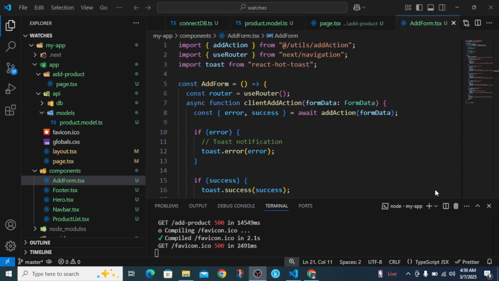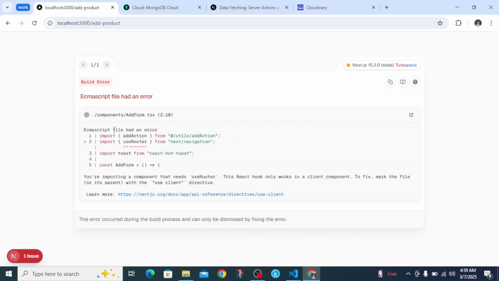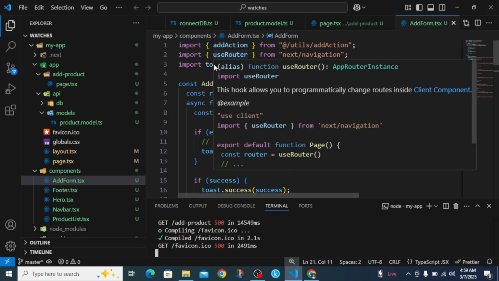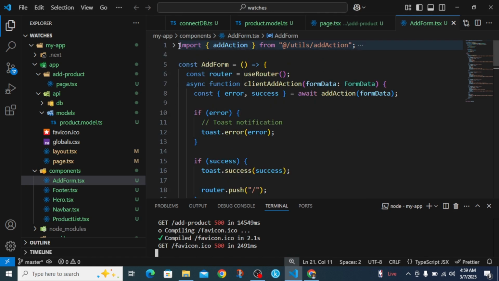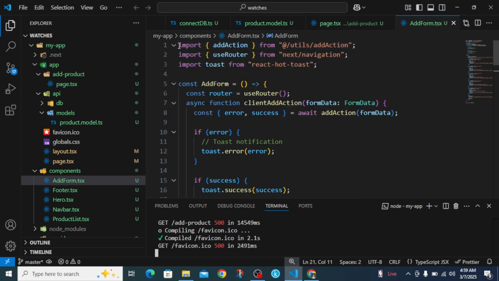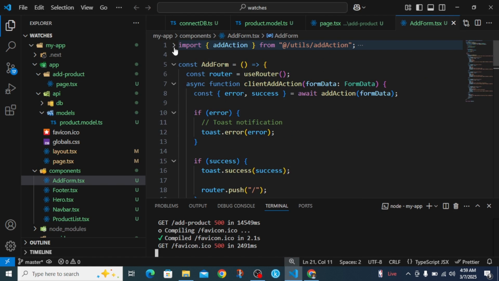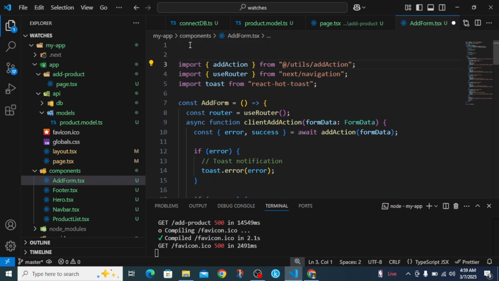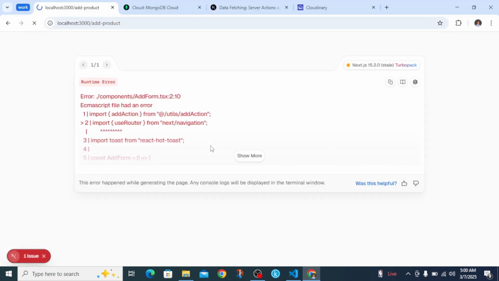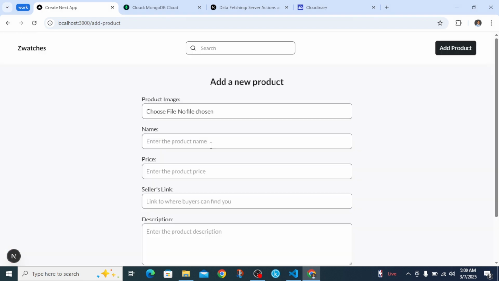So now if you try to add a product, let's see, okay, we had an error, you are importing a component that, okay, yeah. So when using hooks in Next.js, anything hooks, you will have to add the use client directive because hooks are client-side components. So I'll have to add the use client directive at the very top so that Next.js will recognize this as a client-side component. So let's see. Okay, now that error has been fixed.